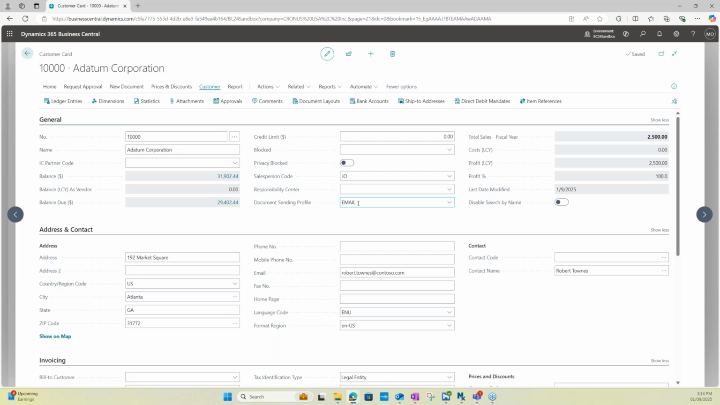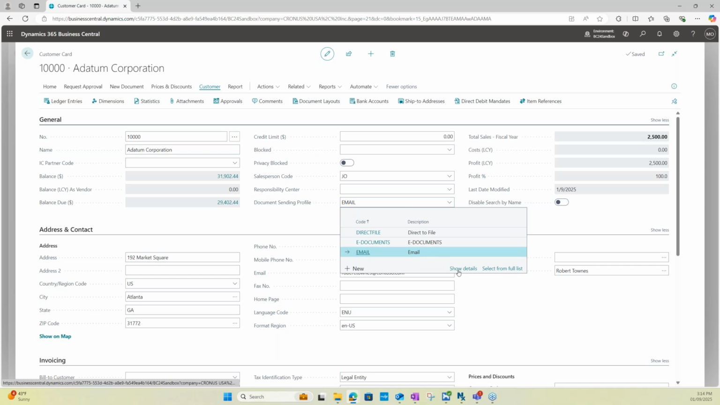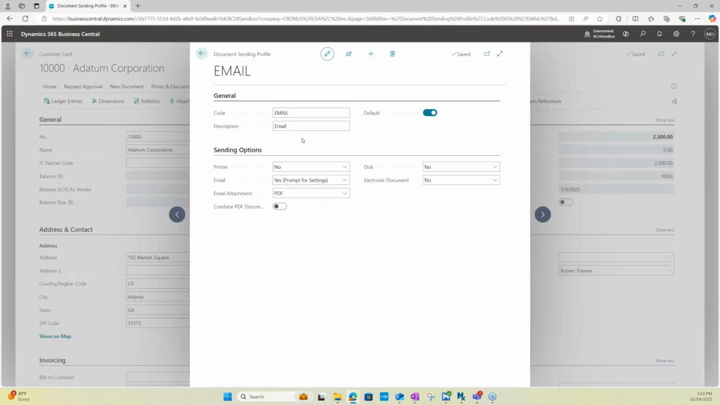It'll pick up your document sending profile as well as the specific send to emails within your document layouts, and it'll automatically send that email over to the customer without you manually having to do it. And so just real quick, I'll drill into this document sending profile that I've already set up for email. I've given it a code and description, but the sending options is where I've set up our automatic email sending. So under your email field, I have this setting set to yes.